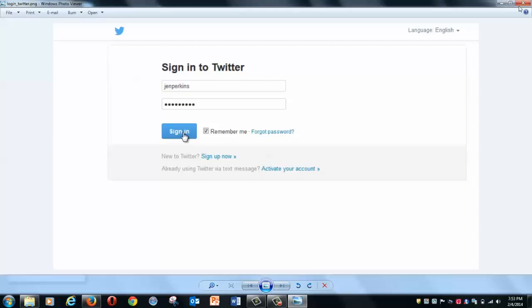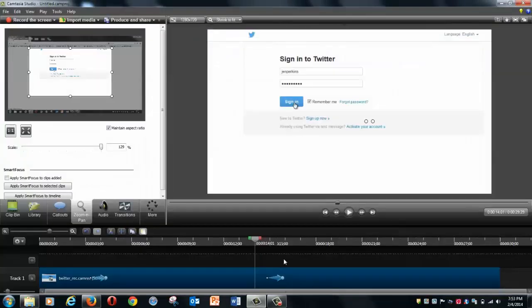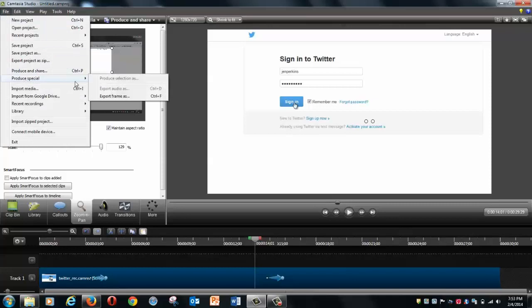So that's just a little bit of what you can do with Camtasia besides your normal adding images and so on. Using the zoom and pan is really good if you want to zoom in on particular things in your recordings or in any video that you import into Camtasia, and then taking snapshots by using File, Produce Special, and Export Frame As can come in really handy as well. I hope this helps you.